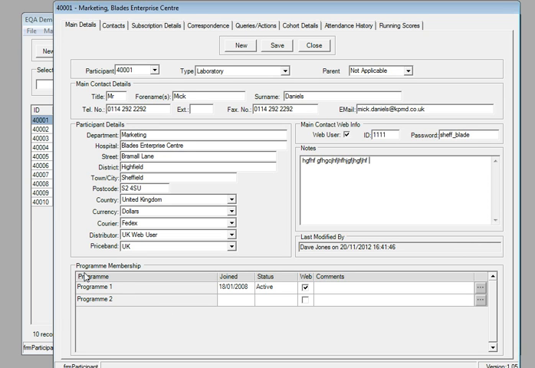Down at the bottom here, we actually record the different schemes or programs that you operate and which schemes and programs this particular participant takes part in. So you can record the date they joined, the status, so you can mark them as cancelled or suspended at any point, whether they're a web participant or not, more of that later, and just general comments.